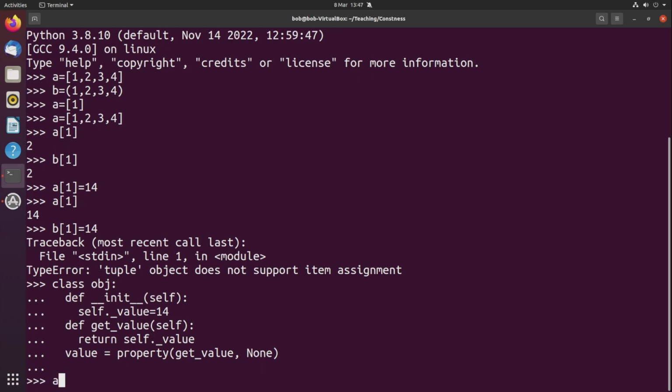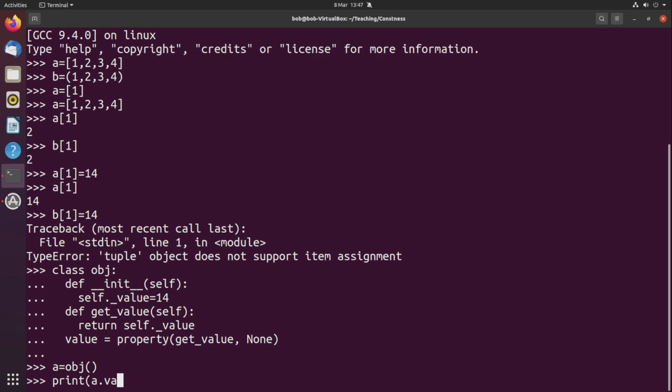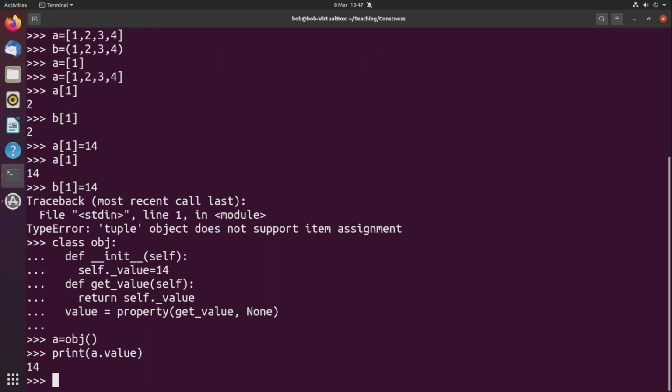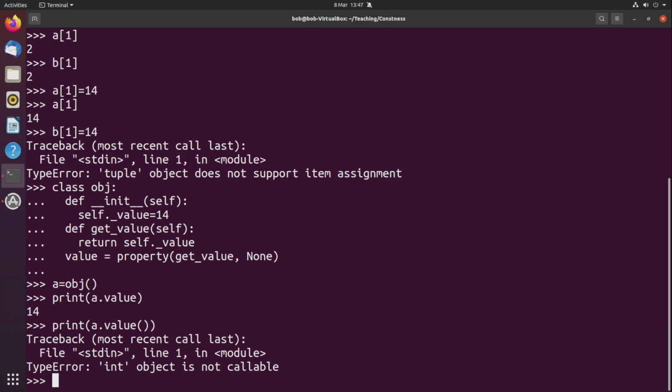And there we go. If I now create an instance of that object, I can now print the value, and I couldn't tell that I wasn't accessing a variable. I didn't have to put brackets here. In fact, if I do, it doesn't work because it just sees it as a value.